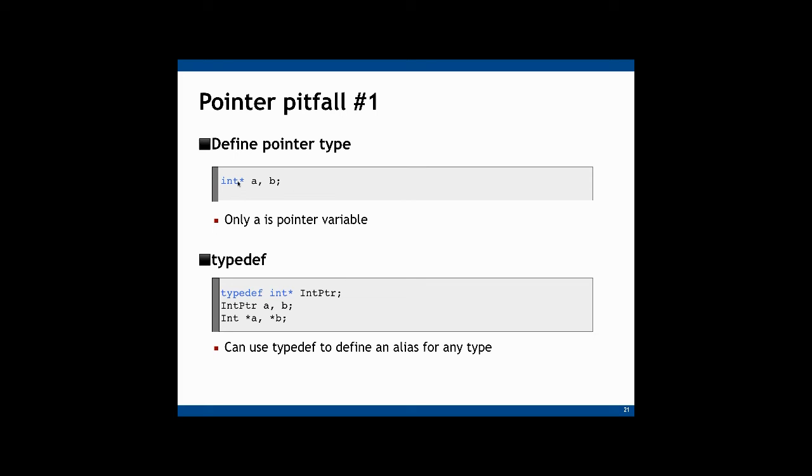So we can avoid this confusing stuff if we use a typedef. If we use typedef, and make this one, int ptr is an alias to int pointer. So if we define this int ptr, you can declare the 2 pointer variables using this int ptr. So this one is the same as this one. But in this one, only A is a pointer variable, B is not a pointer variable. This is not an intuitive way of writing our code. So it's better to use the typedef.